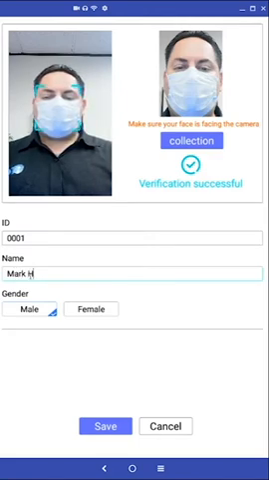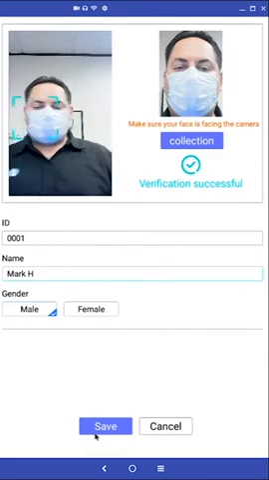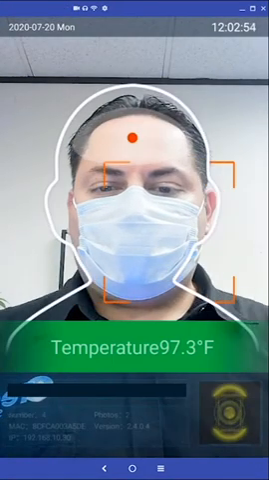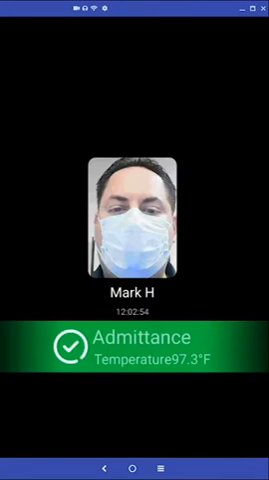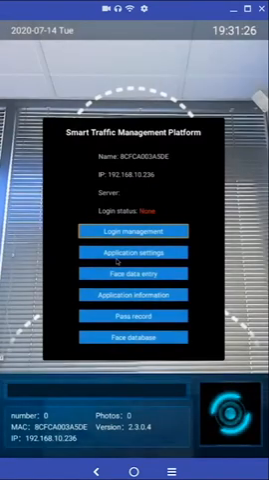Note: if the on-screen keyboard pops up, simply click the right mouse button once to dismiss it. We are going to confirm the gender of the user and then click Save. With the users entered, a picture of their face will now appear when they check in along with their temperature. The kiosk will no longer say stranger for that user.